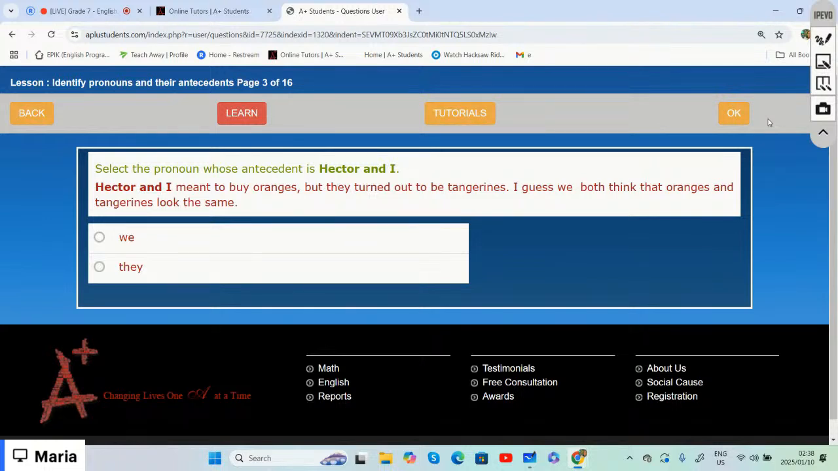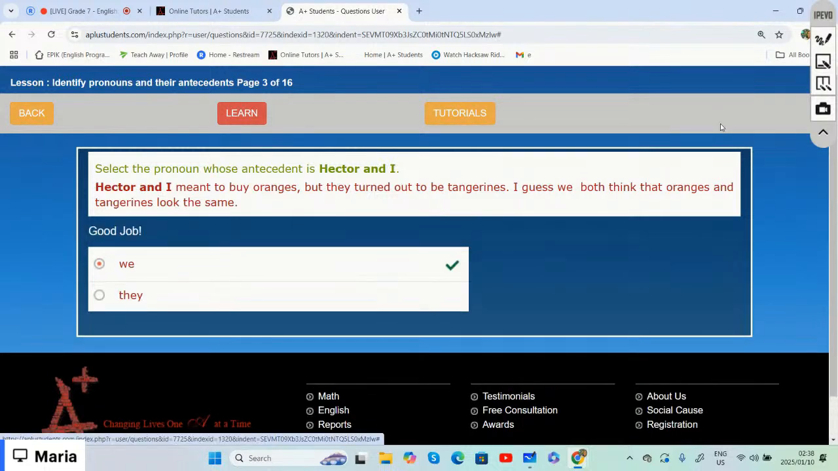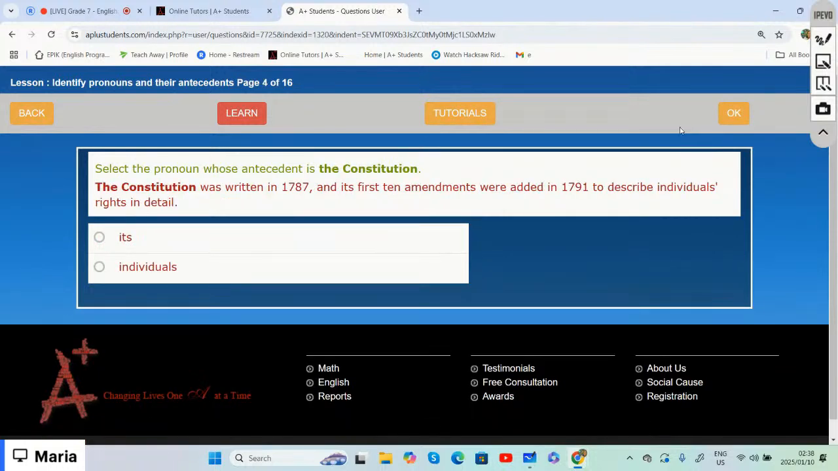And if we were to choose the correct option, which refers to Hector and I, then we can say we refers to Hector and I. We meant to buy oranges, the same as Hector and I meant to buy oranges.